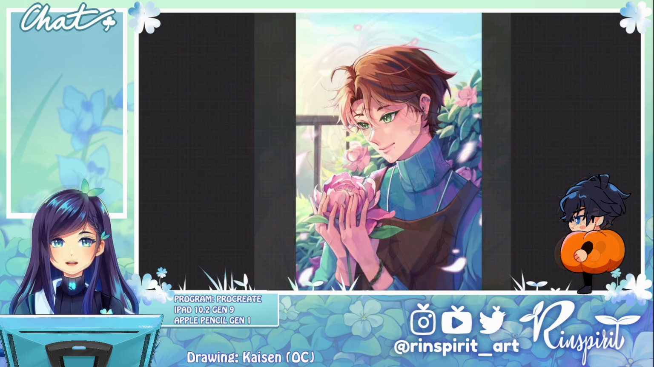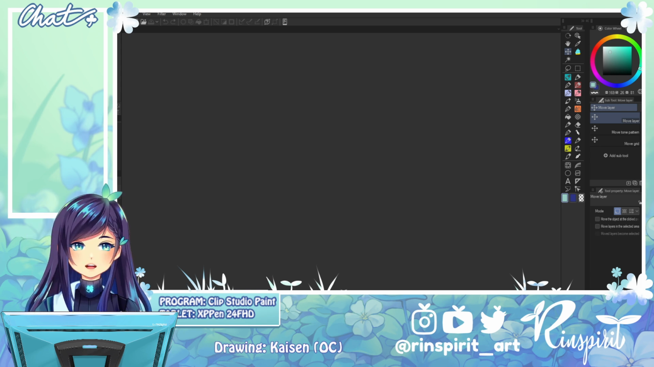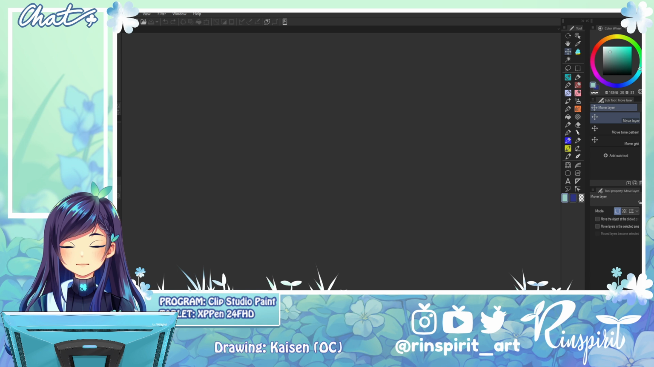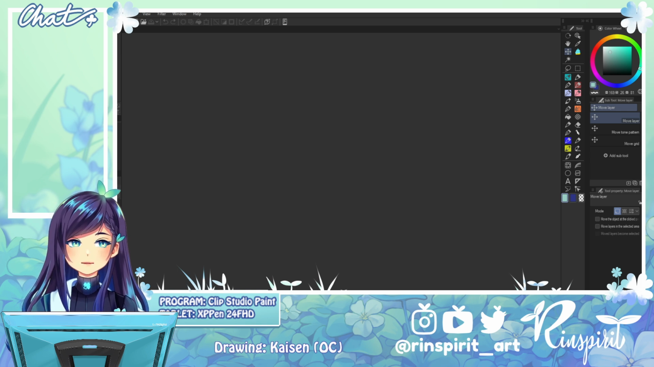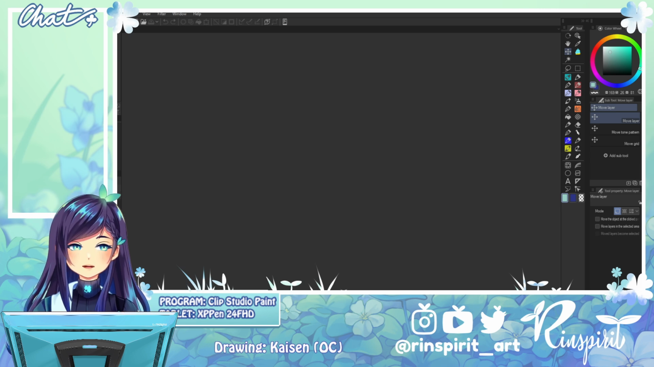So, moving on to our tablet version, I might scooch myself over. Yeah, I might fix some of the borders on this a little bit more to see if I can fit it a little bit better with my current layout of Clip Studio Paint, since I don't really adjust it all that much.